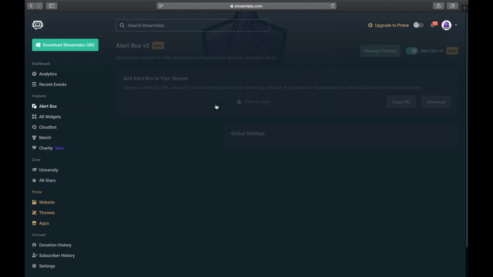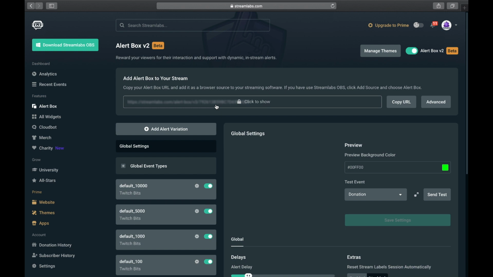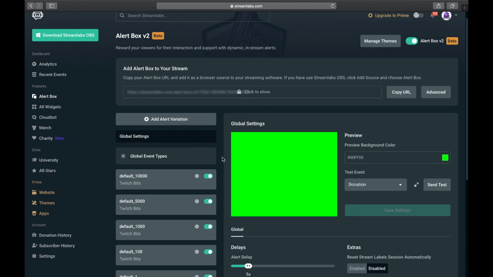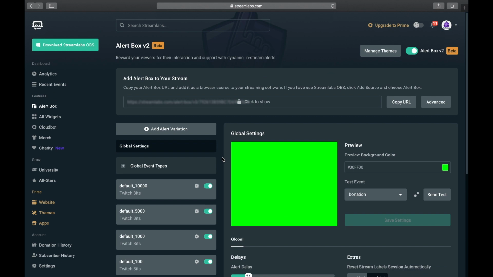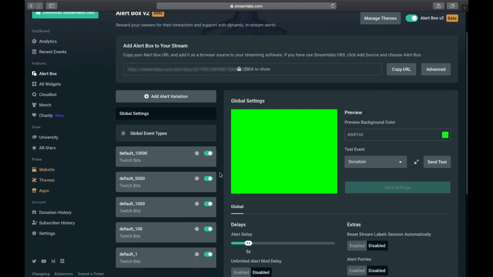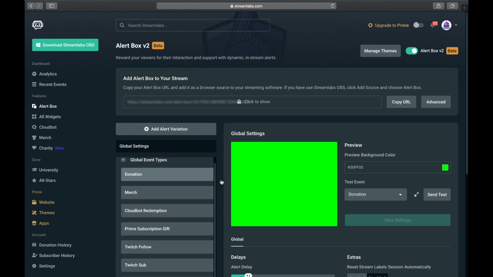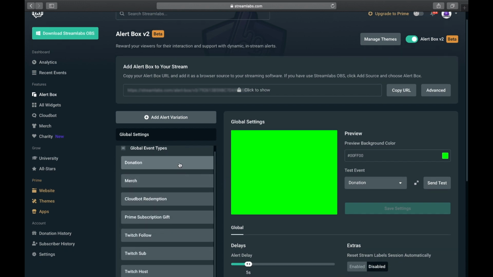If I click onto alert box, I said, guys, this is my first tutorial, so I'm just trying to practice my experience a little bit. You will see the alerts that are possible with Twitch. If I click onto global event types, you'll see the different things that normally happen on Twitch: someone donates or buys a piece of merch, Cloudbot redemption, Prime subscription gift, Twitch follow, Twitch sub, someone hosts you.